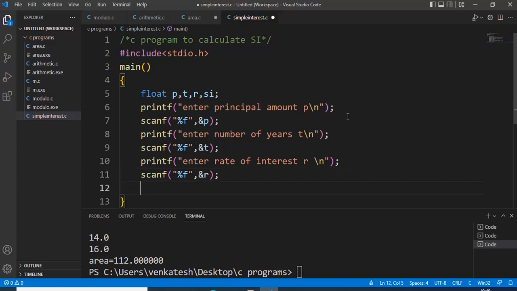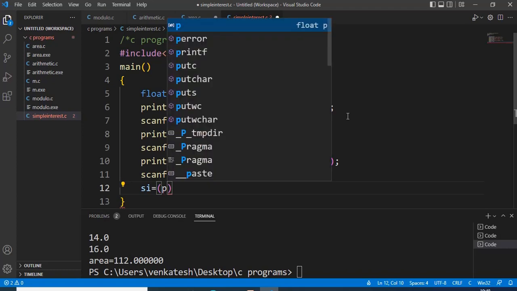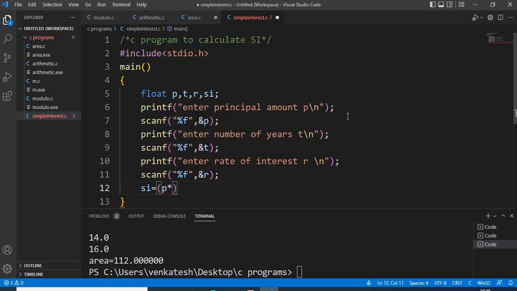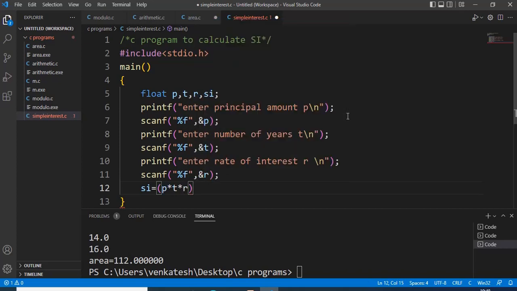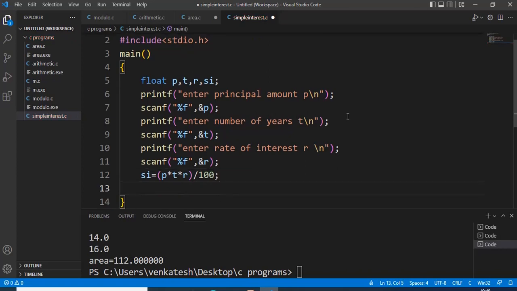And then I am calculating the simple interest formula. si is equal to, within the bracket, p into t into r, okay, upon 100. This will calculate the simple interest. p is the principal amount, t is the number of years, and r is the rate of interest. So this will calculate the simple interest, and that value is assigned to variable si.